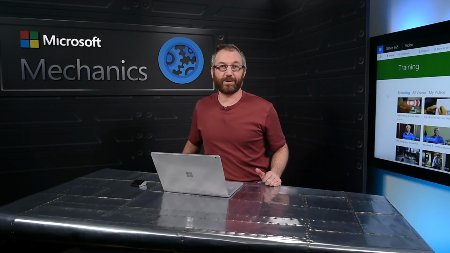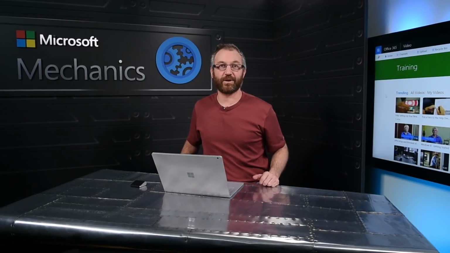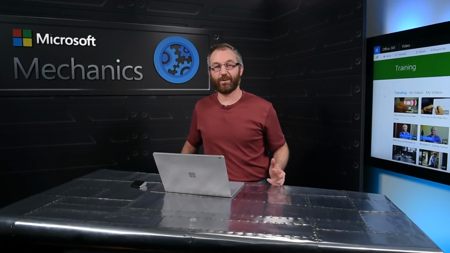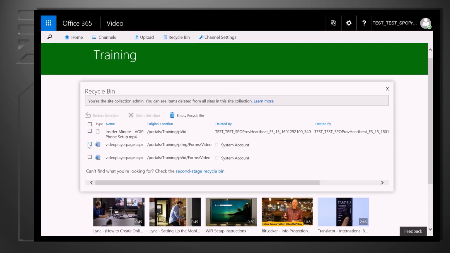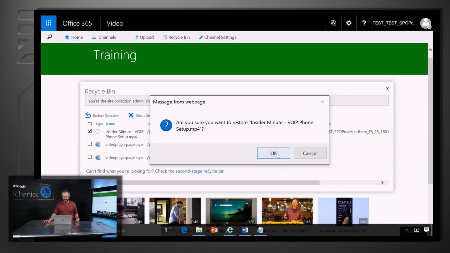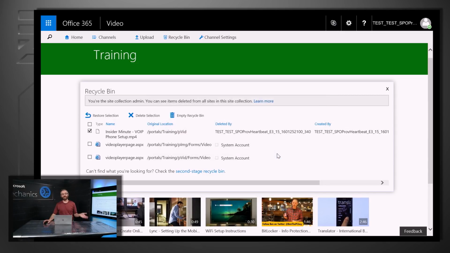The last thing I want to show you is for admins. You can now support your users who have deleted files and want to recover them from the recycle bin. Once you're in the recycle bin, you select the video that you want to recover, click the Restore Selection button, and right away, that video is going to then be reinserted into the system, re-uploaded into this channel, and prepped for playback for your users.